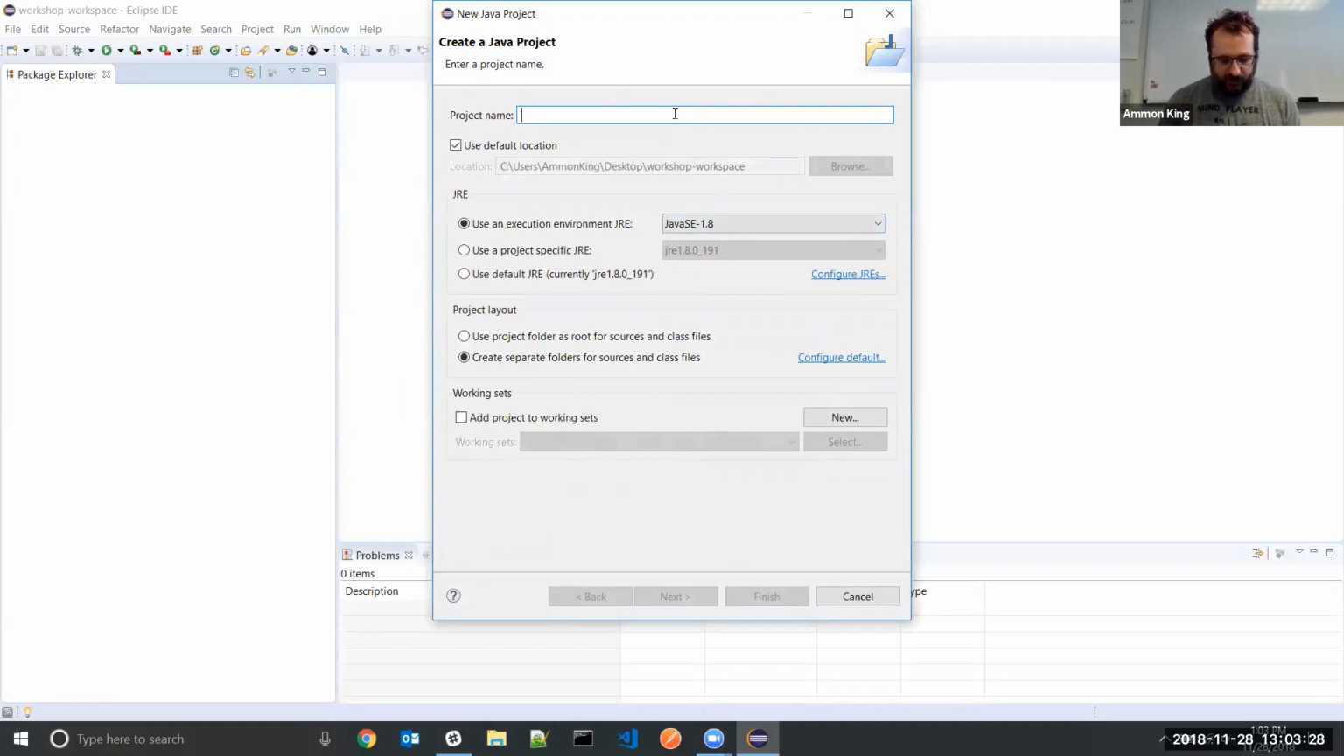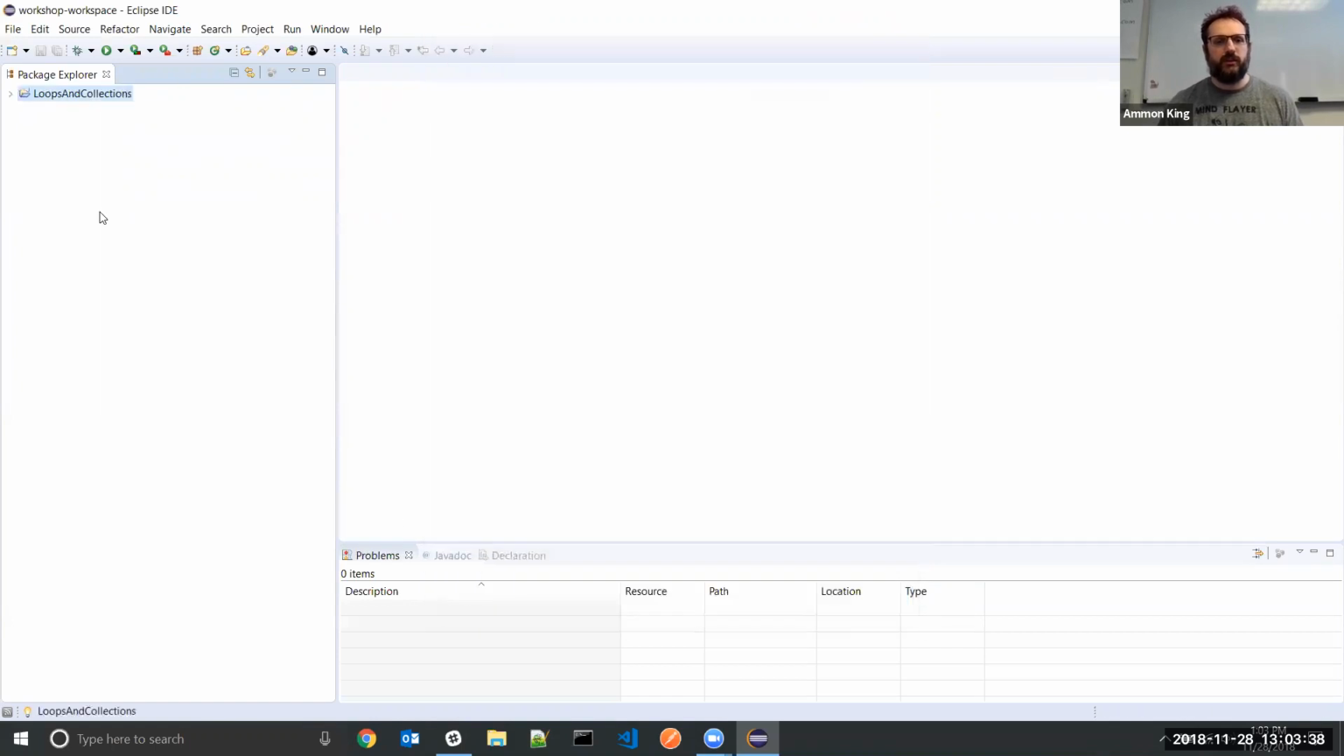I'm going to call this project Loops and Collections. And I'm just going to press Finish. This will make me my Loops and Collections project, with an empty SRC folder and the Java system library.